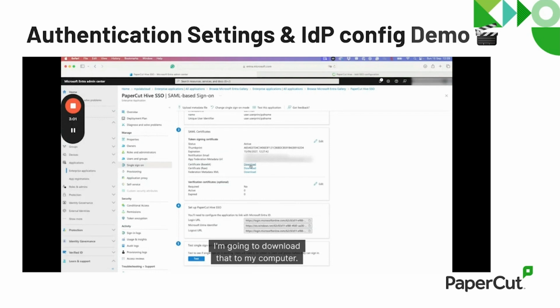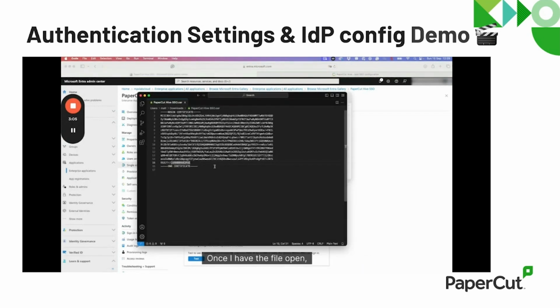I'm going to download that to my computer, and I then need to use a text editor to open this file. Once I have the file open, you can see the certificate, and I need to copy this into PaperCut Hive. Please make sure to include the begin certificate and end certificate, and don't remove any of the dashes.